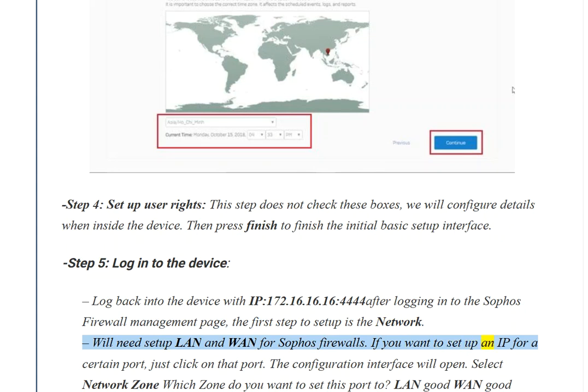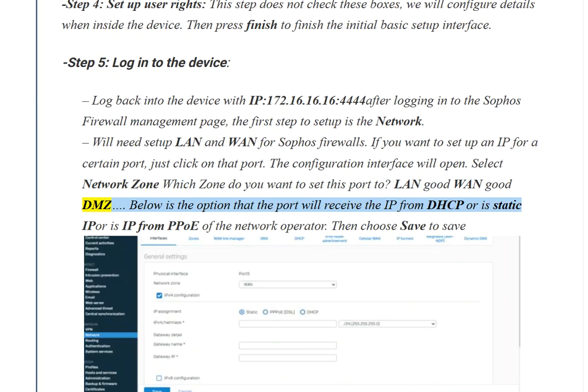If you want to set up an IP for a certain port, just click on that port. The configuration interface will open. Select network zone: which zone do you want to set this port to? LAN, WAN, or DMZ. Below is the option for whether the port will receive the IP from DHCP, use a static IP, or use an IP from PPPoE of the network operator. Then choose Save to save.